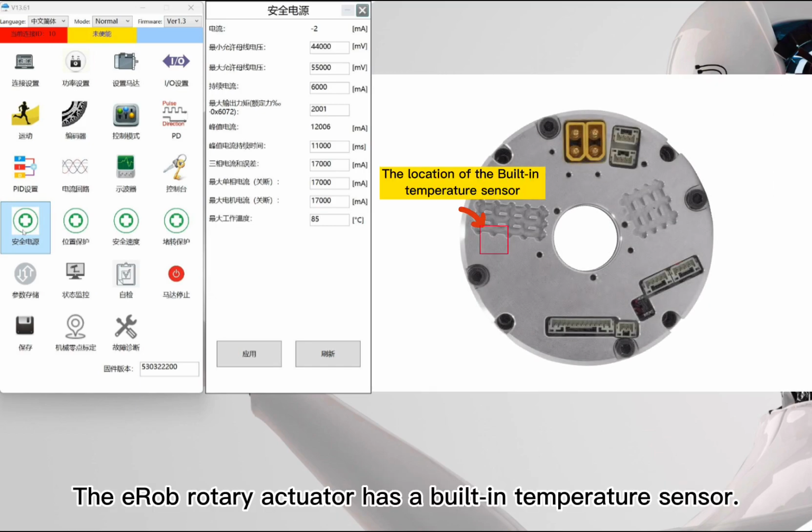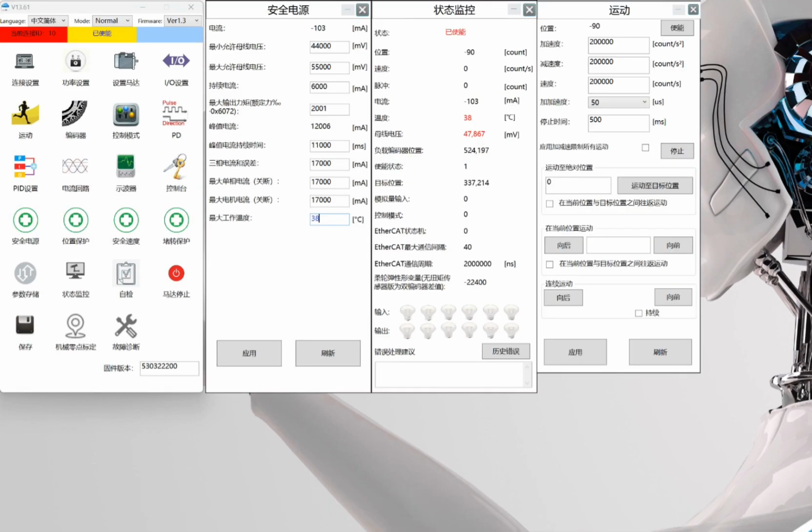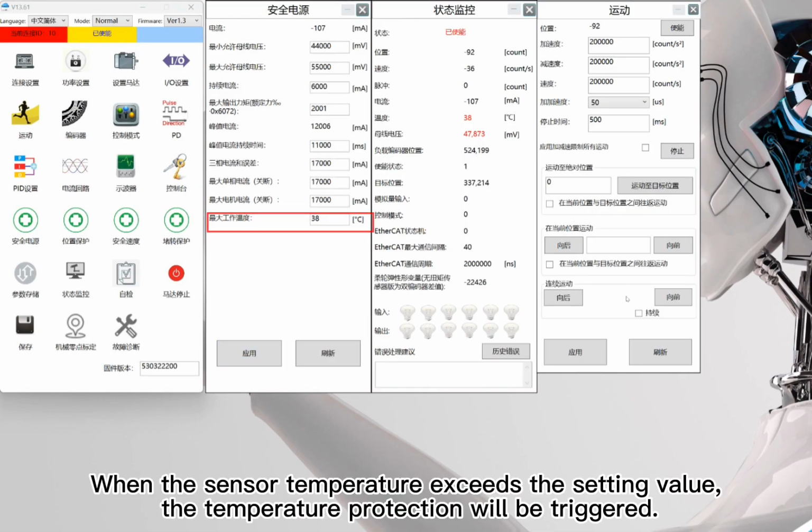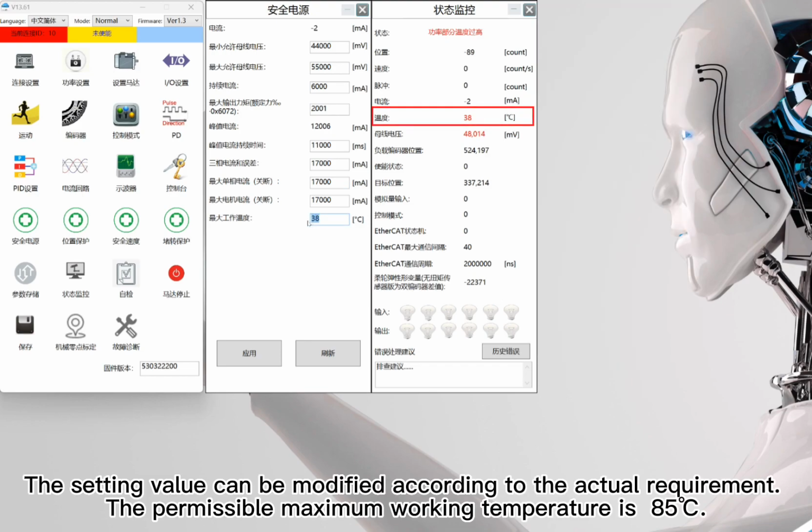The eRob rotary actuator has a built-in temperature sensor. When the sensor temperature exceeds the setting value, the temperature protection will be triggered. The setting value can be modified according to the actual requirement. The permissible maximum working temperature is 85 degrees Celsius.